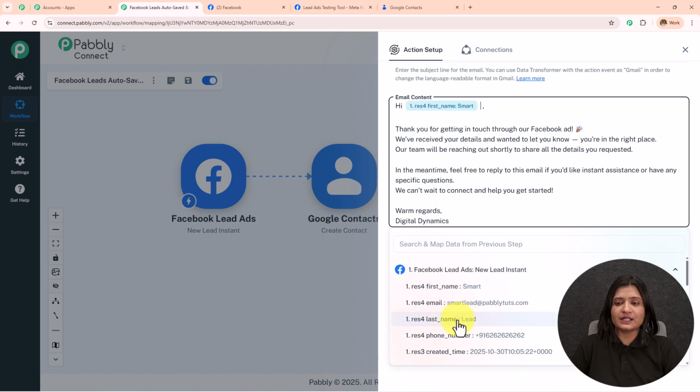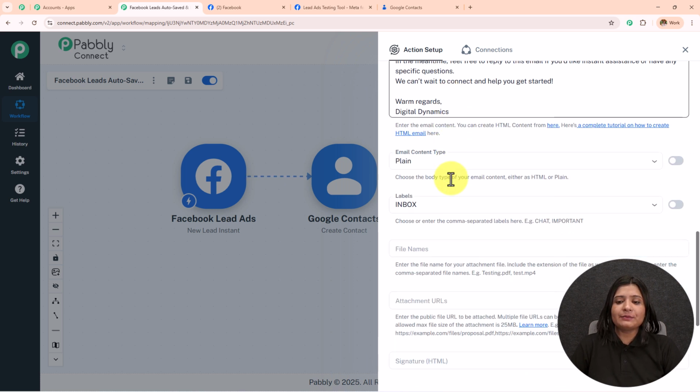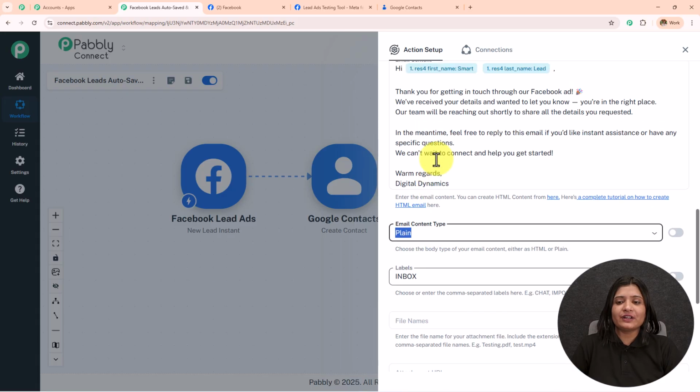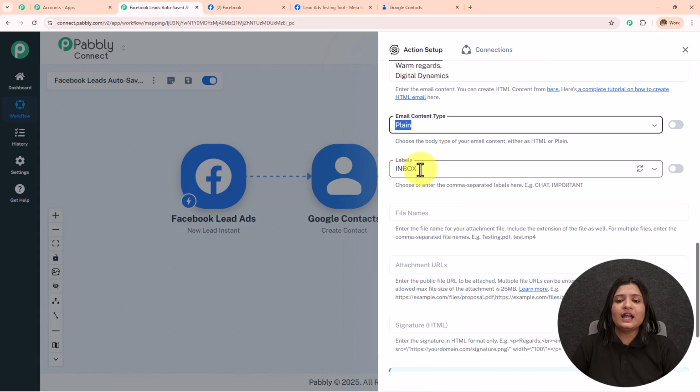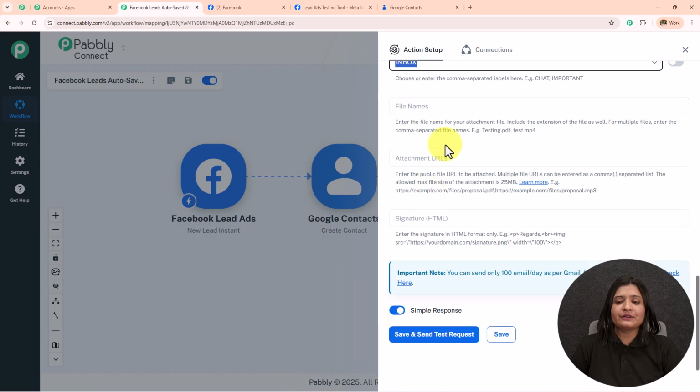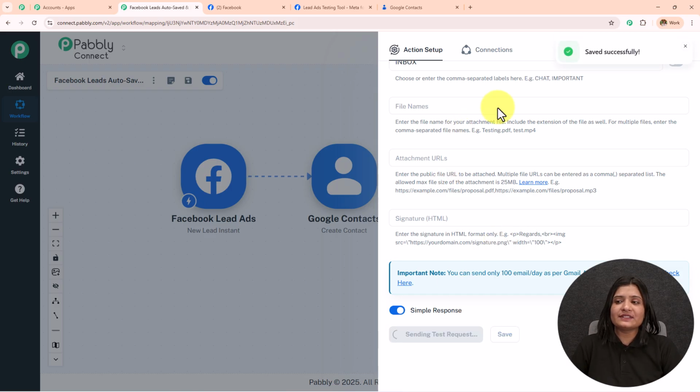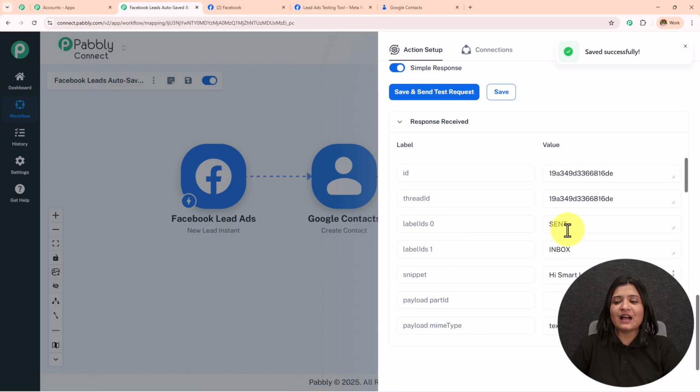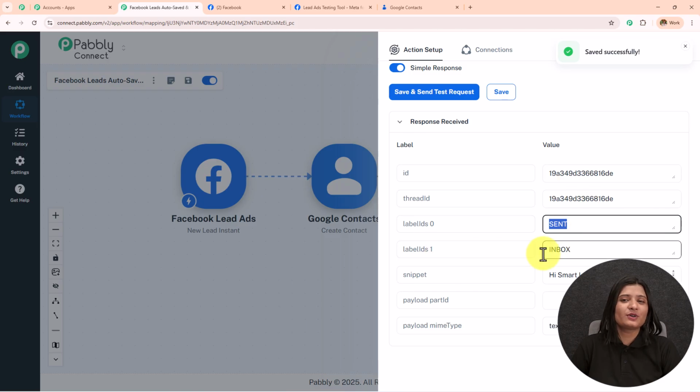I'm going to enter the name of this person so as to create a personalized mail, which is the smart lead. Now I'm going to select the type as plain, as I've entered the text in plain format. The label will be inbox. I'm going to skip all of these fields as they are not required. I simply want to send the mail. I'm going to click on save and send test request, and here we have received the response, and this response is a positive one.